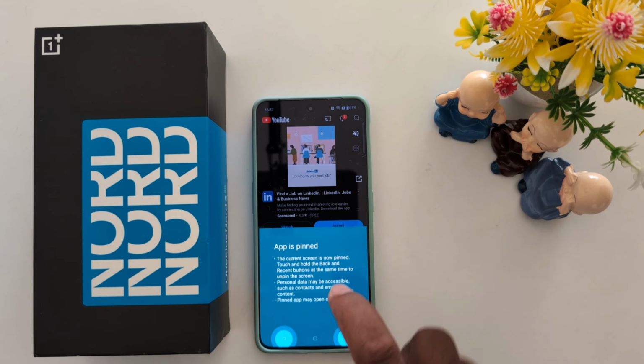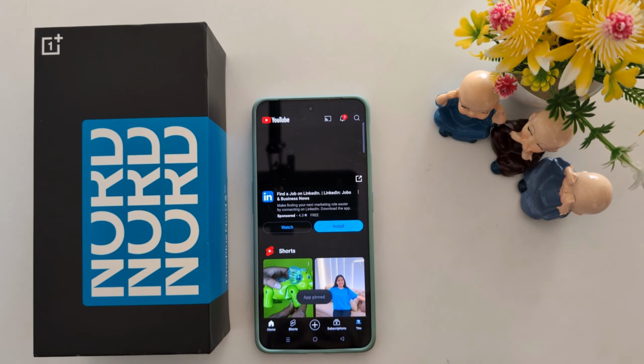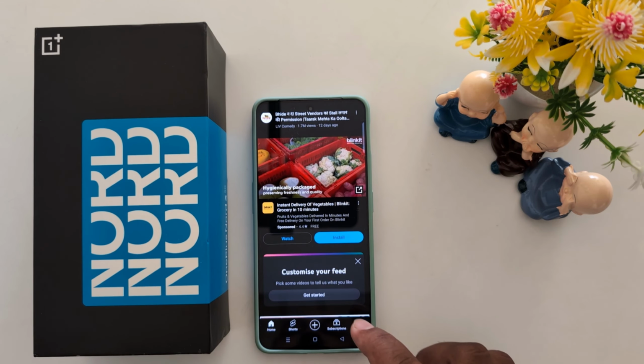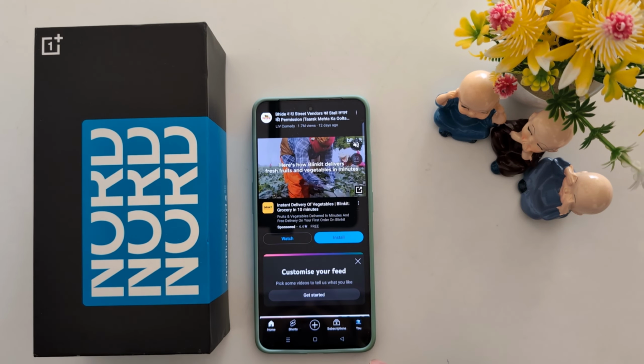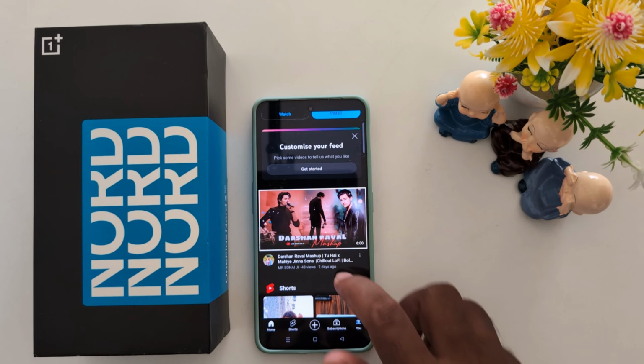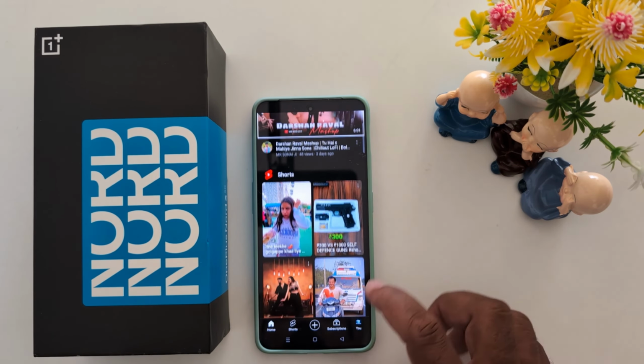Now you can only access the current screen on your phone. Touch and hold the back and recent buttons. So I'm tapping to unpin the screen. Now OK. Now you can only access the YouTube application. So this feature is helpful when you give your phone to someone or your friend and only want them to access a specific application. Just open that application and pin it to access only that application.